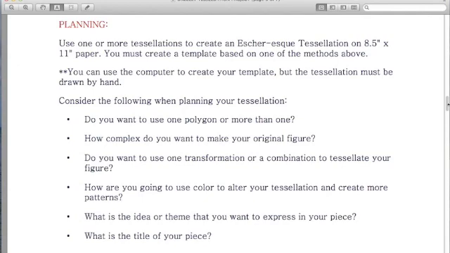Consider the following when planning your tessellation. Do you want to use 1 polygon or more than one? Again, the more complex you make it and the level of difficulty you take it to could earn you some extra points, if done correctly. How complex do you want to make your original figure? Do you want to use one transformation or a combination to tessellate your figure? You can use more than one type of transformation.